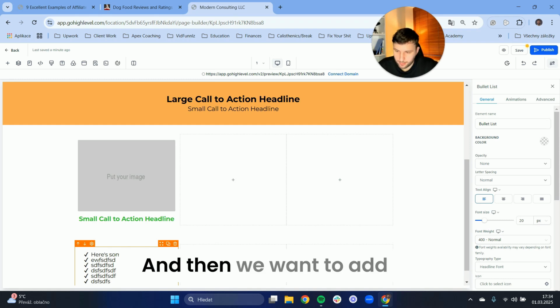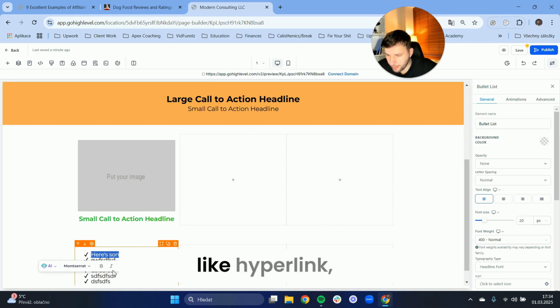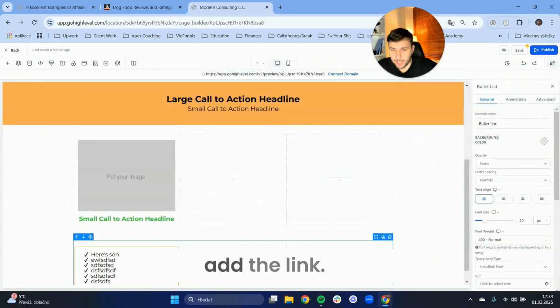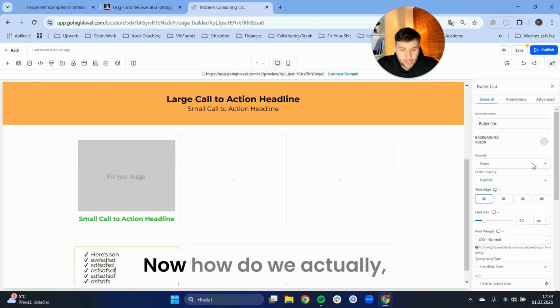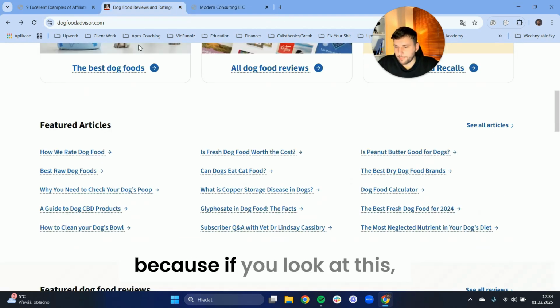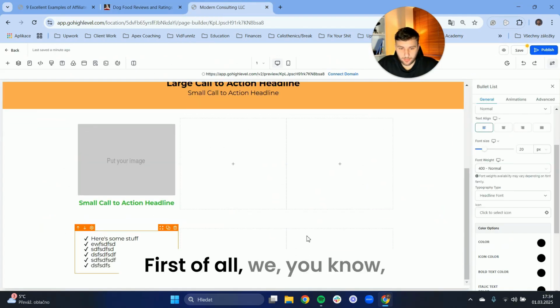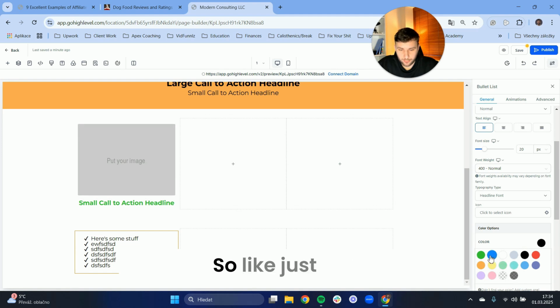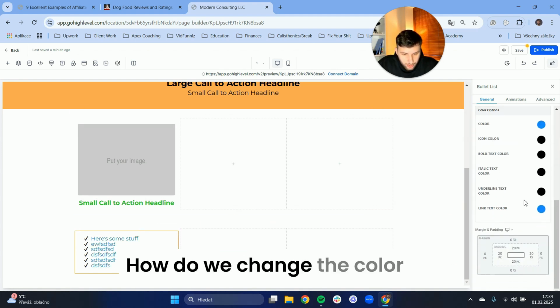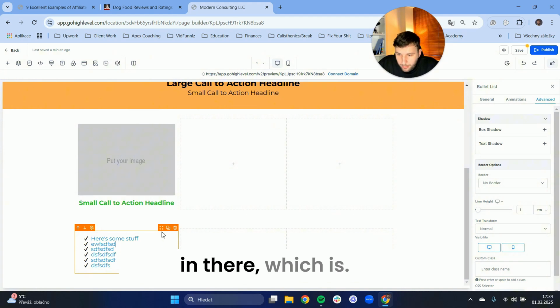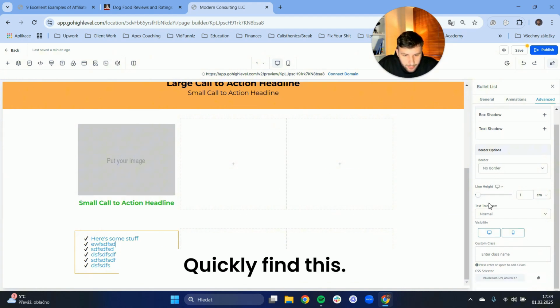And then we want to add a hyperlink, which we do by this, and we just simply add the link. Now, if you look at this, this is nice, right? First of all, we can change the color. So just make it this way. How do we change the color of the icon? It should be somewhere in there. Let me just quickly find this.